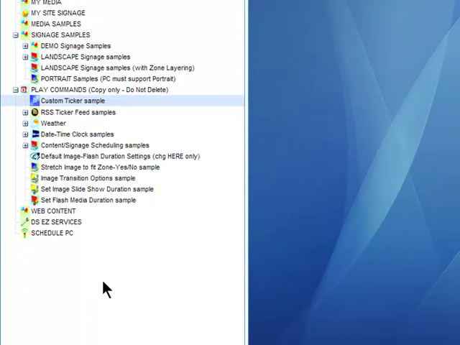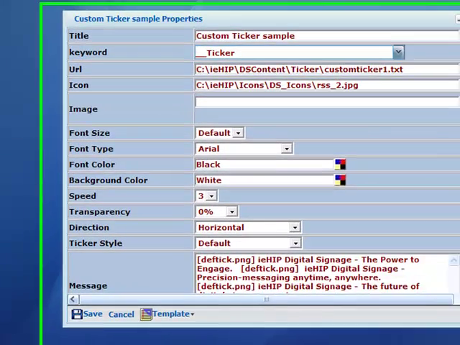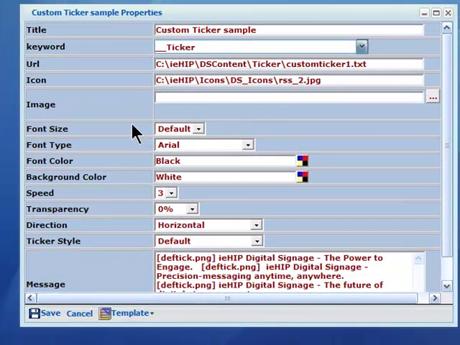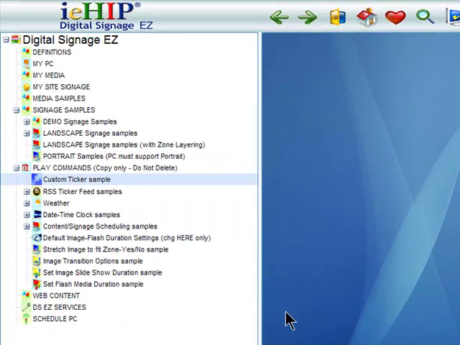We open Properties to see what we can customize, and we see there's font size, type, color, background color, speed, transparency, direction, ticker style, and message can all be customized. We suggest you view the Custom Ticker Features and Functions video for more information on how to customize a custom ticker.